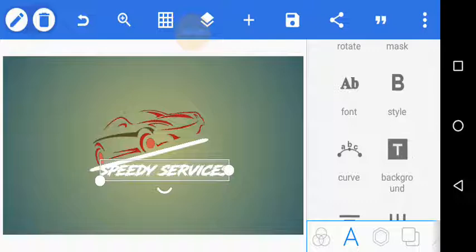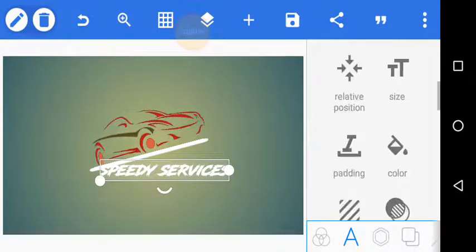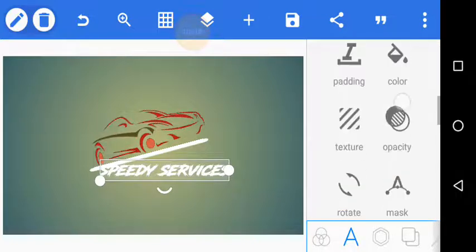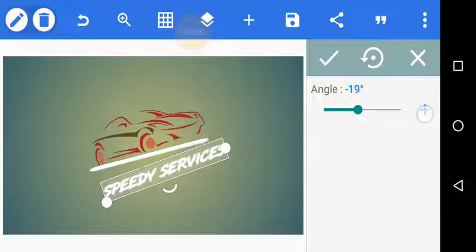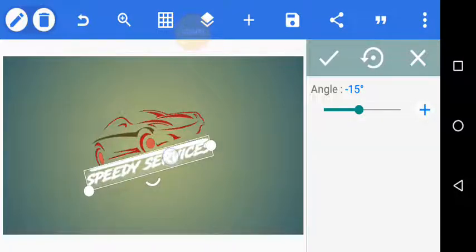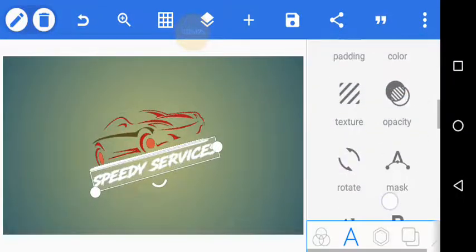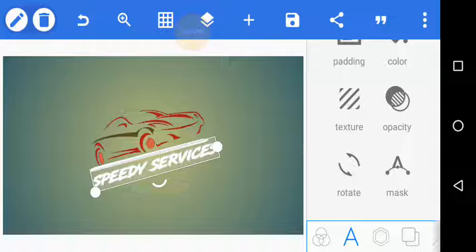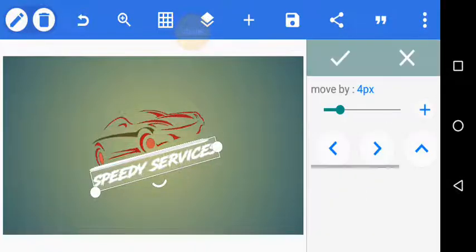So the next thing we want to do, we want to rotate this. Okay, 15 degrees. Nicely over there. So you can draw this up manually, or we can just use the position to increase this, to move it.